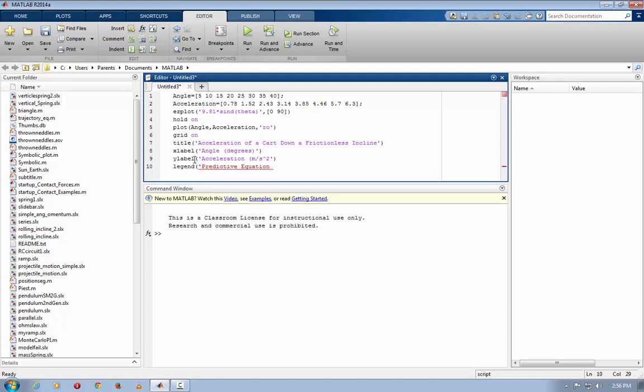My predictive equation is just a is equal to g sine theta. If I've gotten my syntax correct, that'll actually come up with the proper Greek symbol there. We'll find out in a moment. And then the next would be my data.